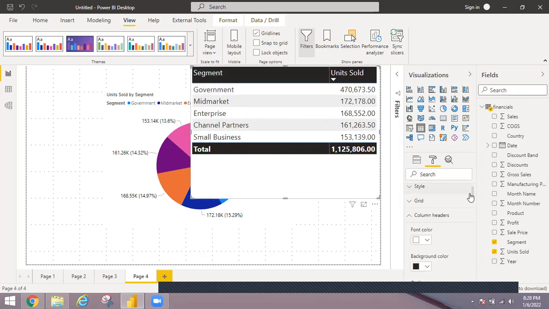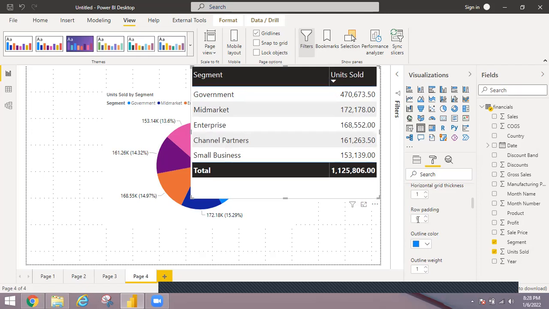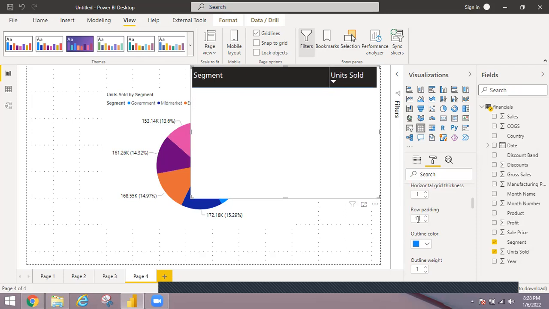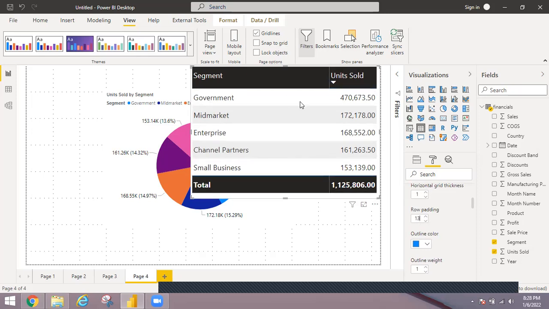I have to increase the row size, the row width. For that, I have to go to grid, and from grid, I can increase the row padding. When you increase the row padding, eventually the length increases. Yeah, so this is my same visualization. Okay, same pie chart, but in the form of a table.